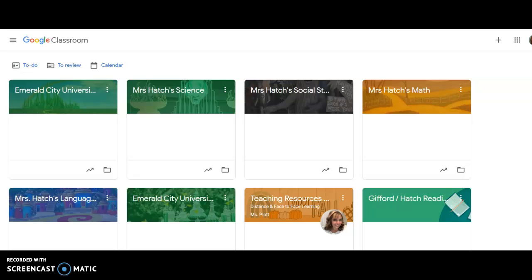Hello again. So, now we are going to talk about Spreeder. Now, Spreeder is a program we're going to use to practice our reading fluency.